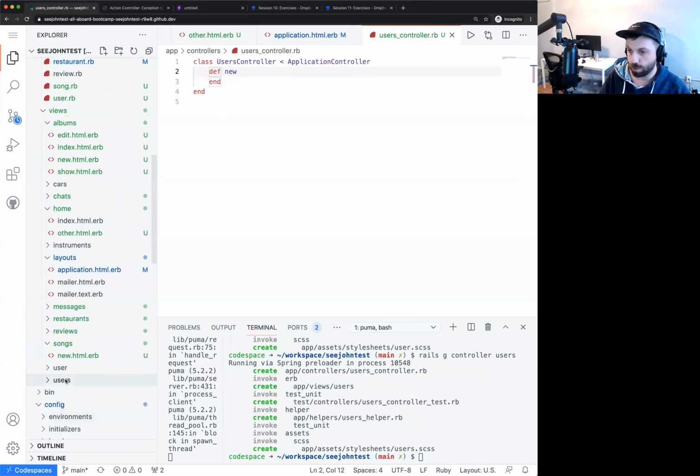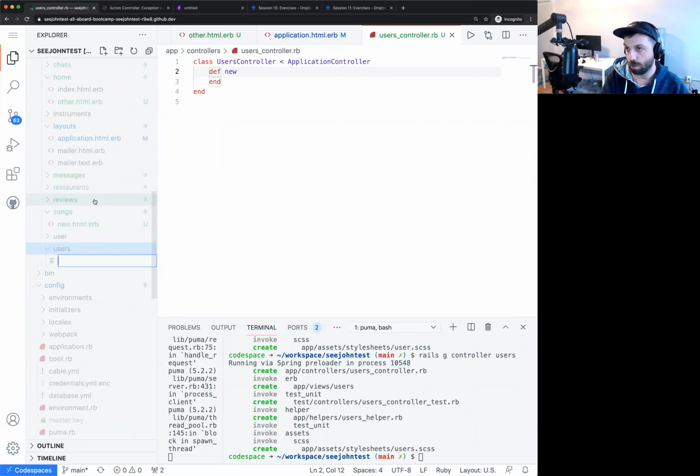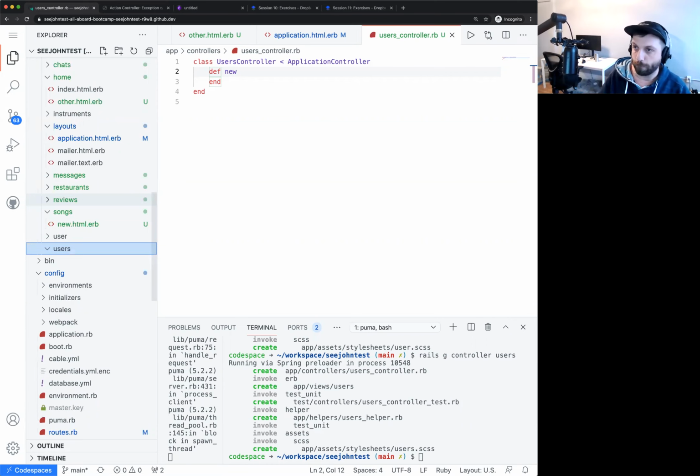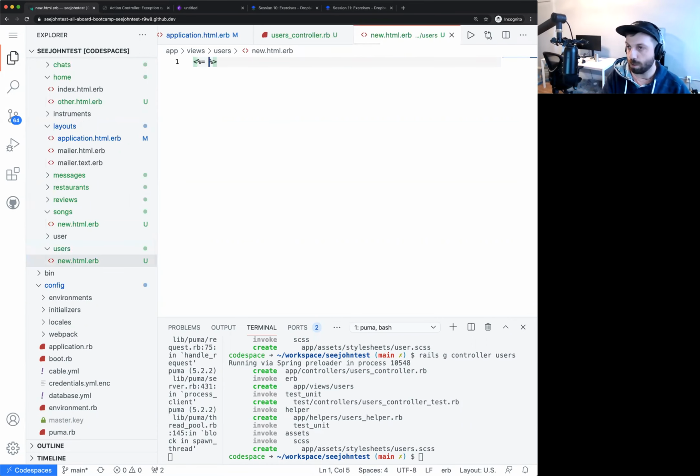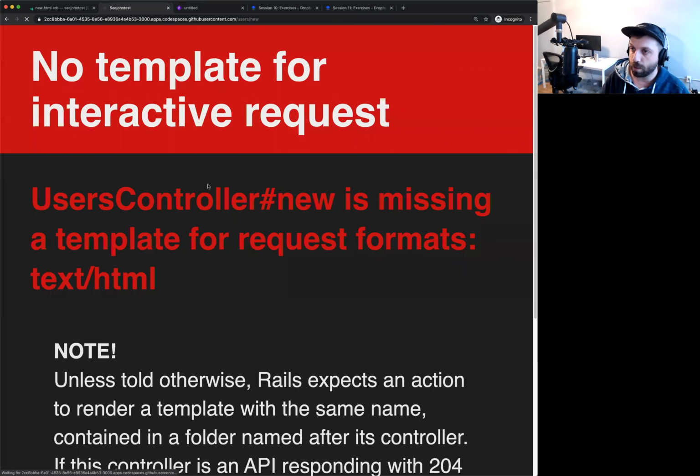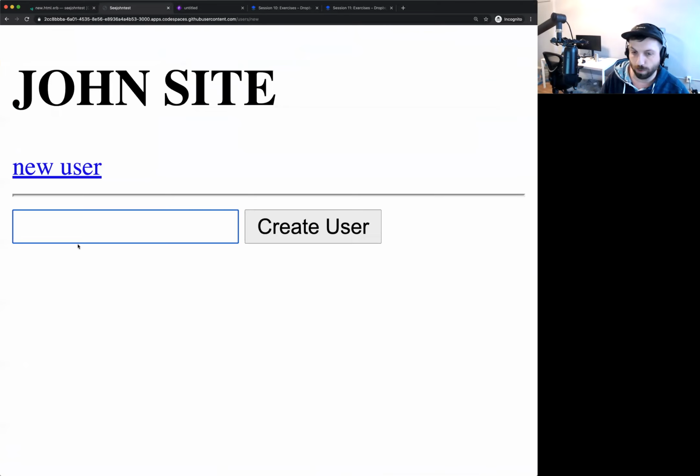So we'll go down to the users subfolder. We'll create a new file. We'll call it new.html.erb. And in here, we will create a form for a new user. A new user has a text field which takes in a name, and it's going to have a submit button. Okay. So now when you click this, there's going to be a form for creating a new user.